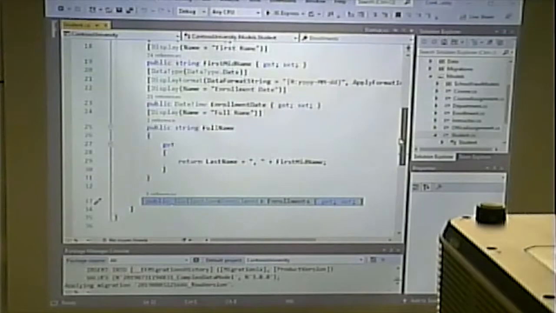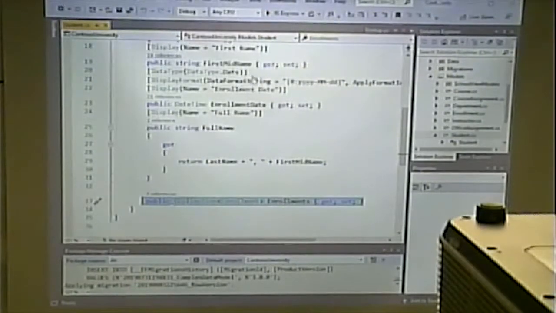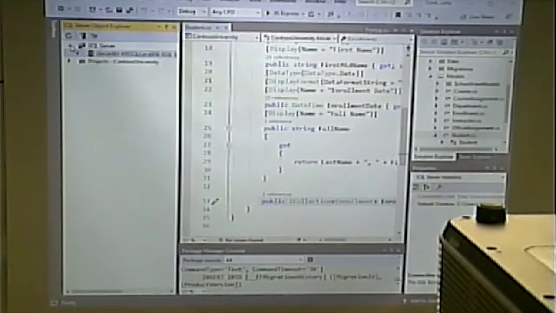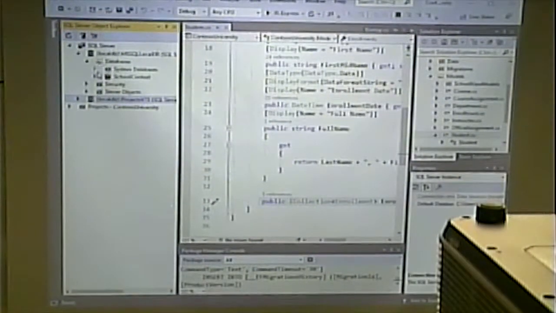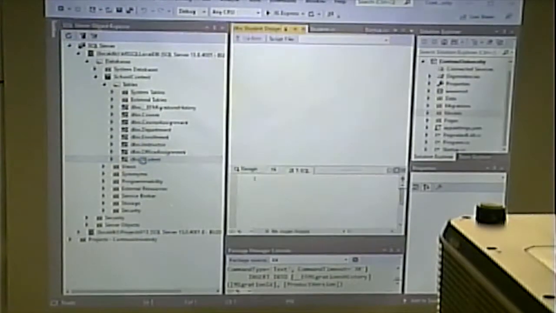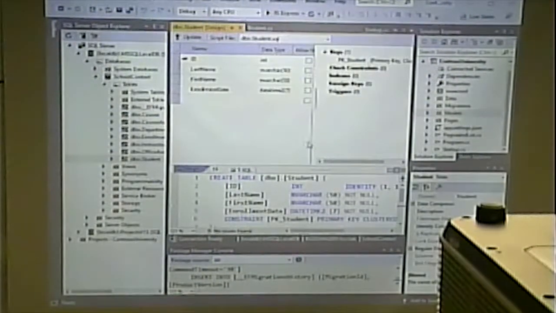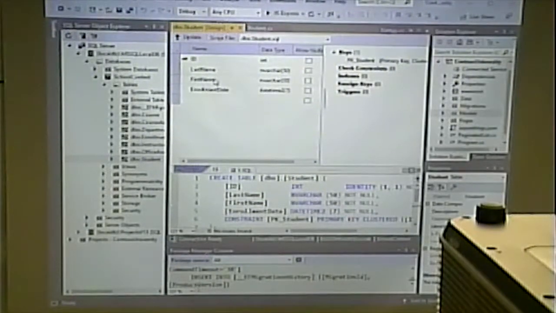Database. Because remember, the model, how do I want to put this? The model is what we are using in our software. There's a mapping, a correspondence between this and how it gets implemented in the database. So let's take a look and see how these things get mapped in the database. Let's go to View, SQL Server Object Explorer, let's find our database, and let's look at the student table. Last name, first name, enrollment date.